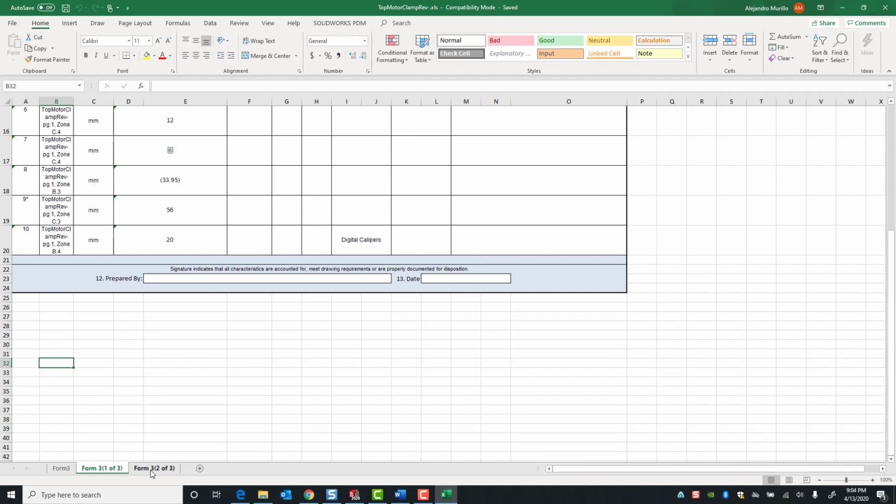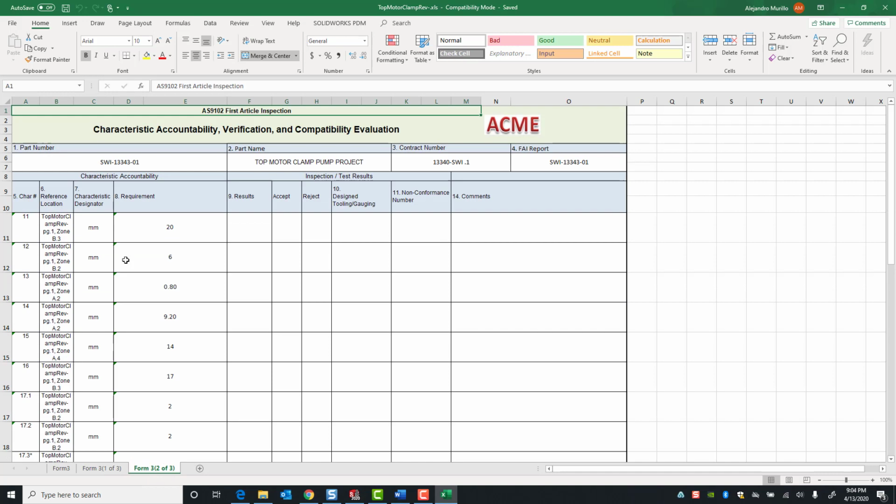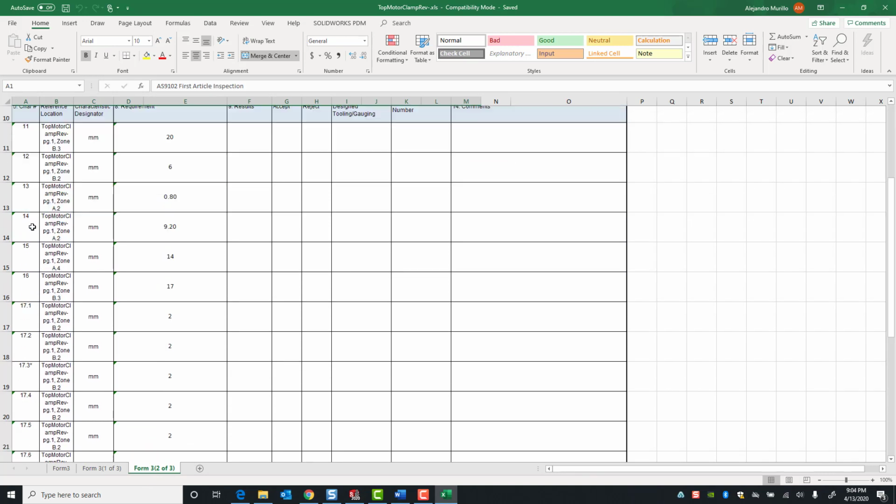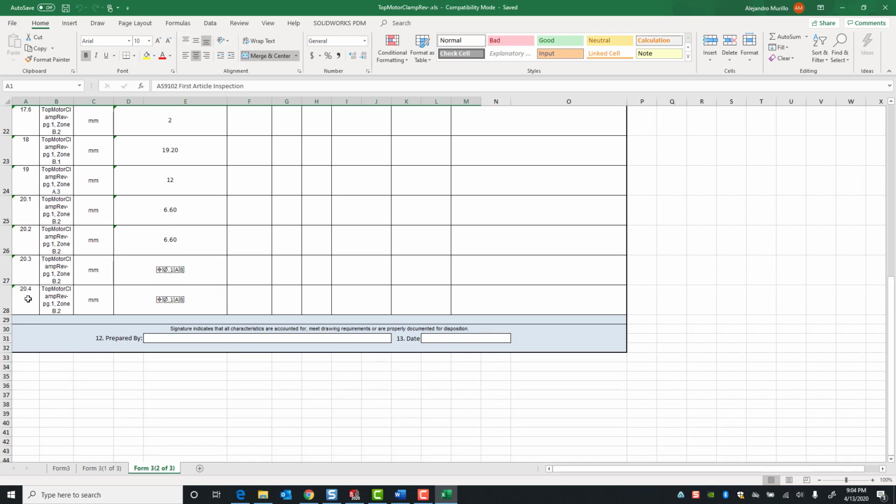And if I go to Form 3 2 of 3, which remember previously had an issue, here we have characteristic 11 all the way to characteristic 20. And because characteristic 20 had several sub characteristics, 20.1, 20.2, 20.3, 20.4, I required additional rows, which my Excel template created, as well as my signature section is at the very bottom.